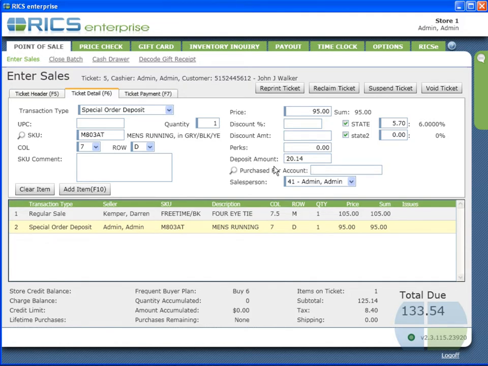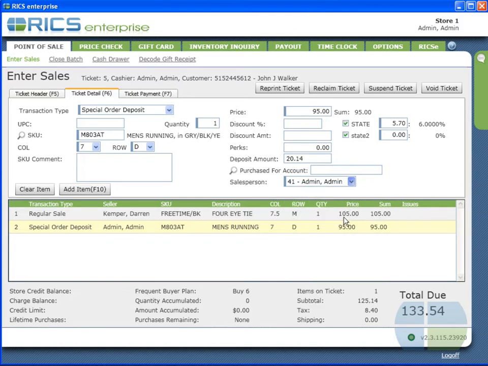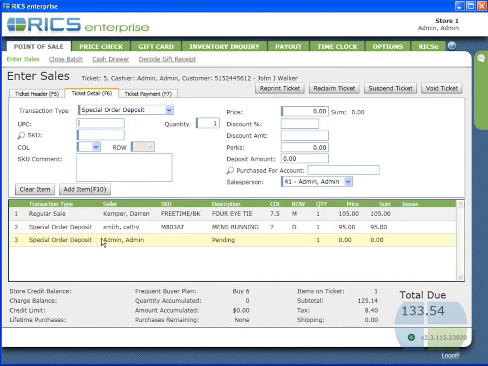The other thing that you can do is if a different salesperson worked with this customer on the special order deposit than on the regular sale, you can change that salesperson to that correct salesperson. Now when you're done with this, we're going to go ahead and click on Add Item or press F10. Now you'll see you have the regular sale and a special order deposit. And you can continue on doing many other transaction types.